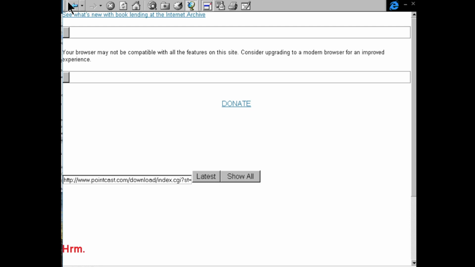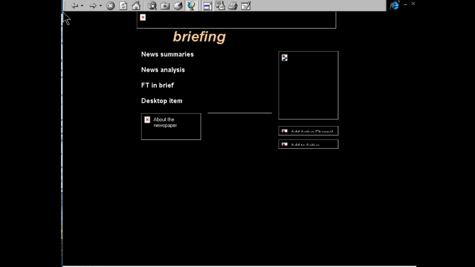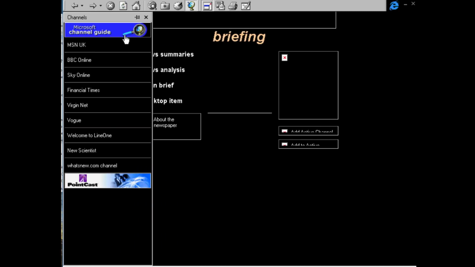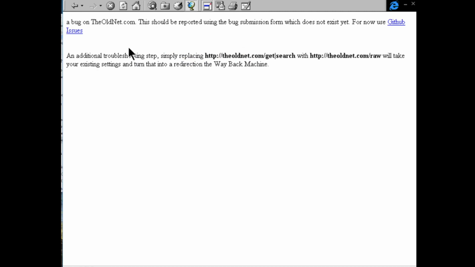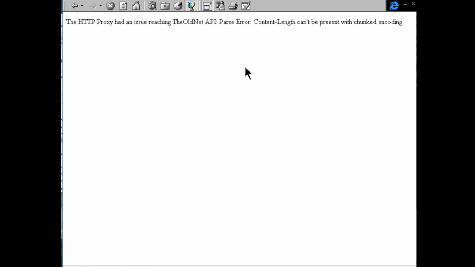Oh! No. Now, another thing about IE4 and above is you don't have to just keep clicking back like some chump. You now have a drop-down arrow that enables you to tell it where you want to go back to. There we go. So, yep. So that's the Microsoft channels. Bugontheoldnet.com. Sorry about that. So those are the channels.